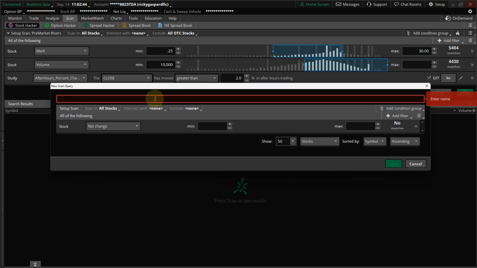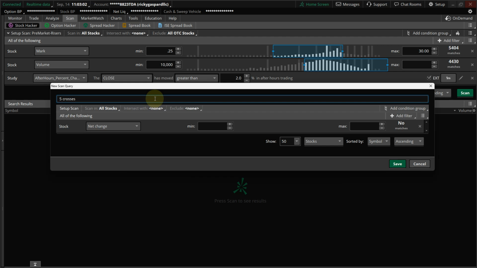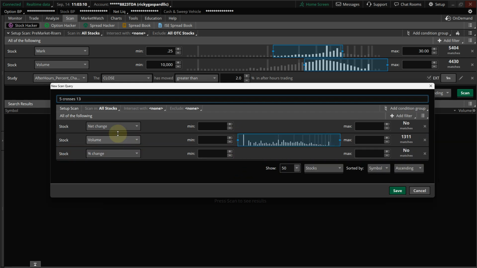So let's just name this whatever you would name it. Let's just say you wanted to create a scan where the 5 moving average crosses above the 13, and you want to find all of the stocks that are doing that. So let's call this 5 crosses 13. We'll just keep it basic. And if you move your mouse right here, you'll see your mouse change to that. You can pull it down.